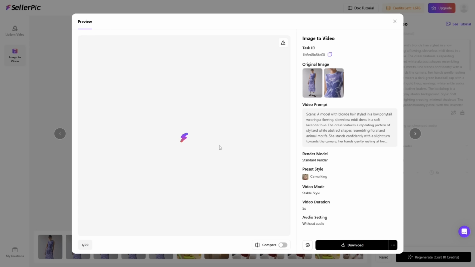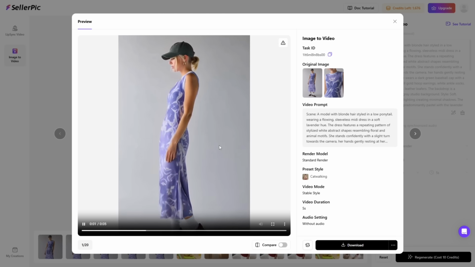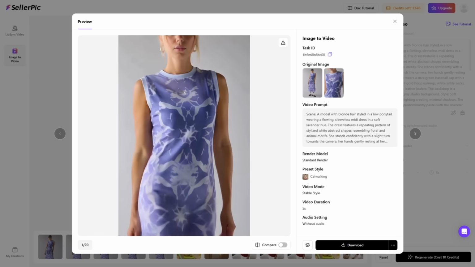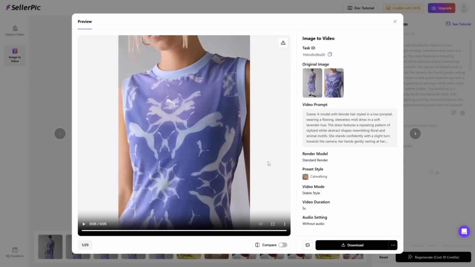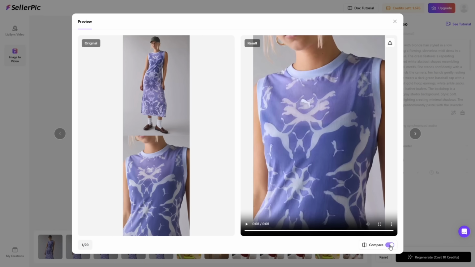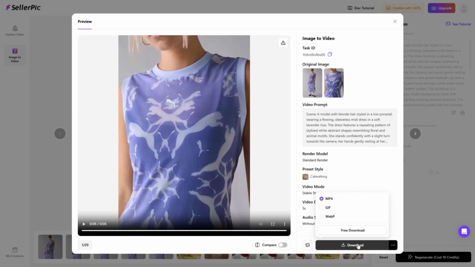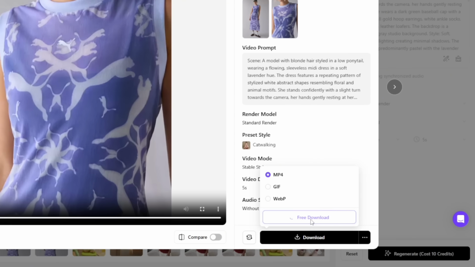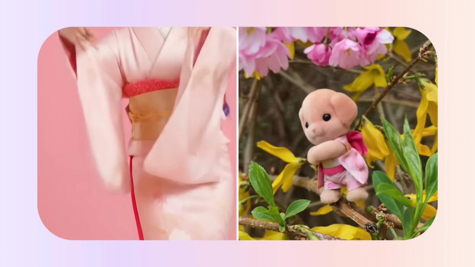of the video. Wow! The model's movements are full of rhythm, and the clothing's material and fit are fully displayed as she walks the runway. Videos can be downloaded in MP4, GIF, or WebP formats, making it easy to use directly on e-commerce platforms and social media.